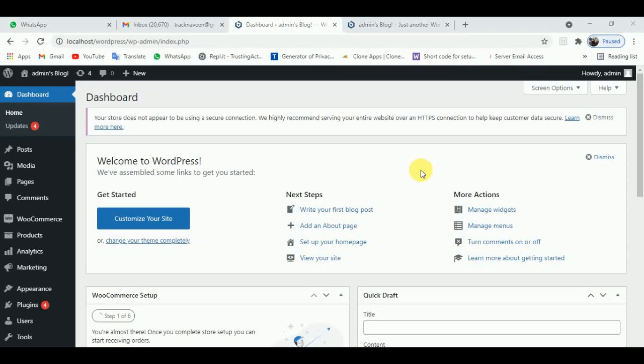Okay guys, so this is the dashboard of my WordPress website. You also need to log in to your WordPress admin panel. After login, follow the steps which I will teach you in this session. After completing this session, follow these same steps on your website, and then you can create a fully responsive layout with the help of Elementor.